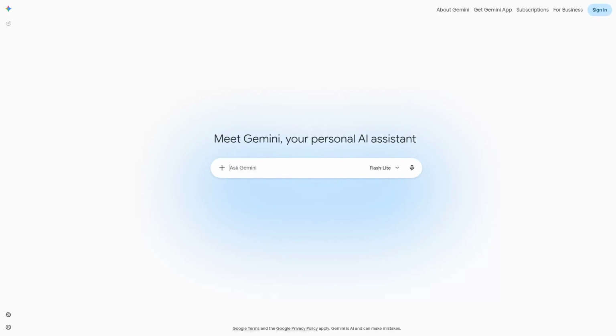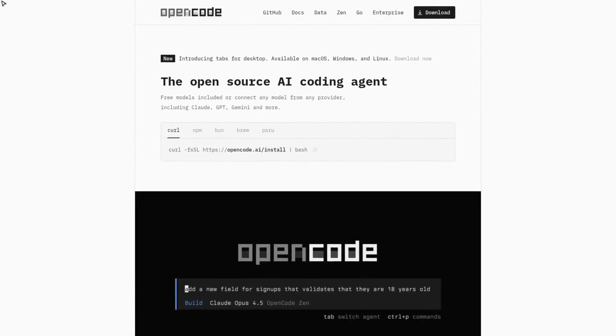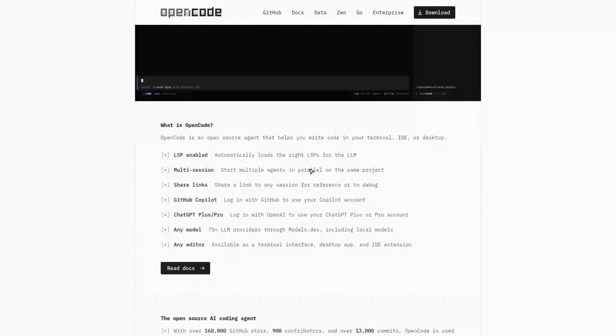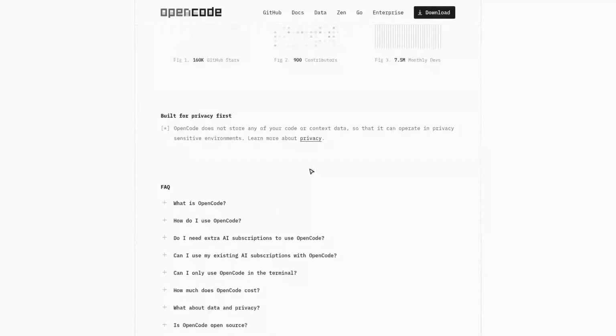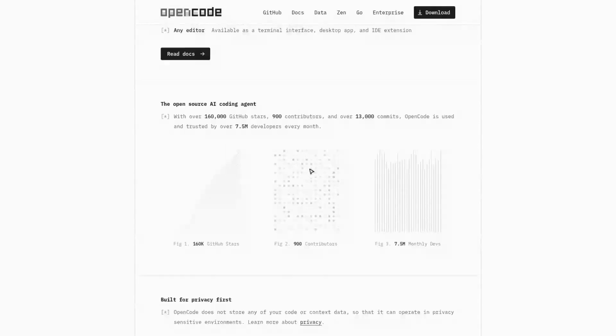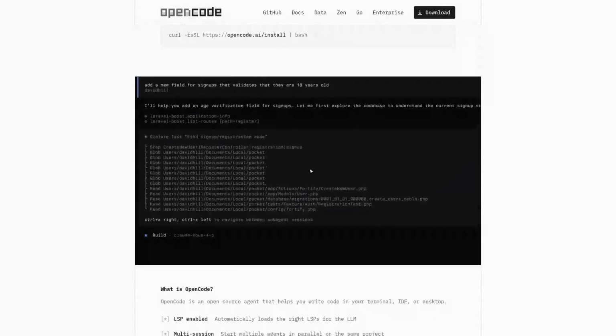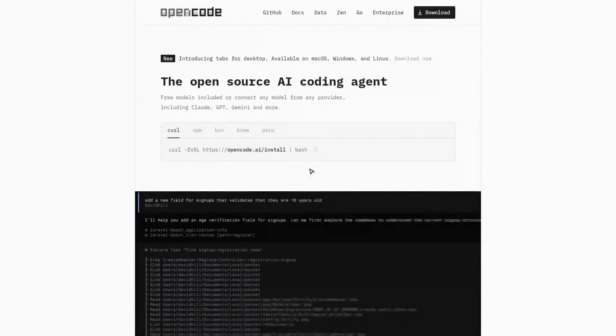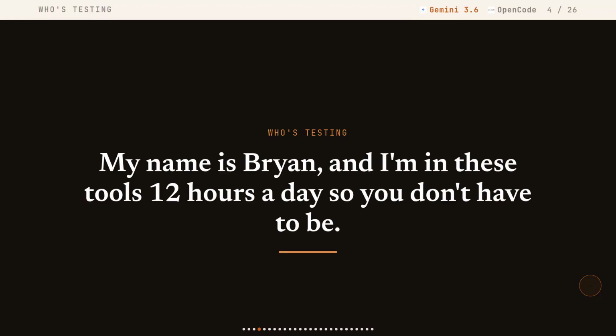Gemini 3.6 Flash cranks out 209 tokens per second, ranked third out of 185 models, and OpenCode can run it for free. Both of these just dropped, and I'm putting them through 5 head-to-head tests to figure out what actually wins. One of them isn't even a model, and that changes the cost math completely once you get to the verdict. My name is Brian, and I'm in these tools 12 hours a day, so you don't have to be.